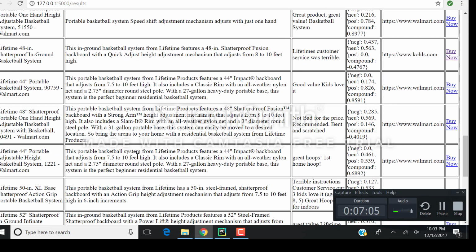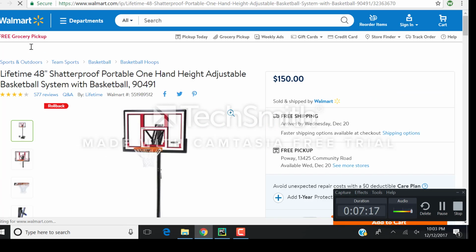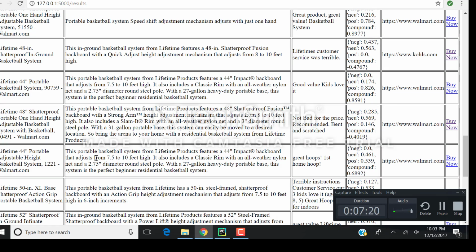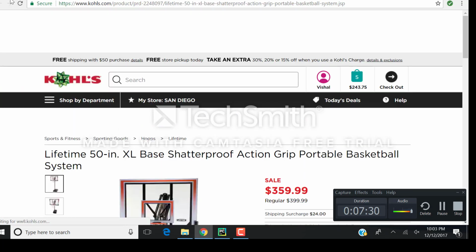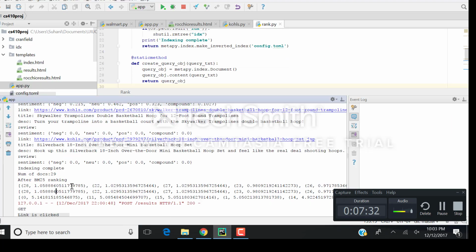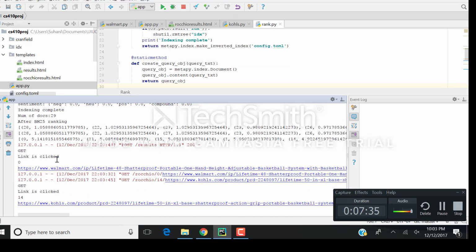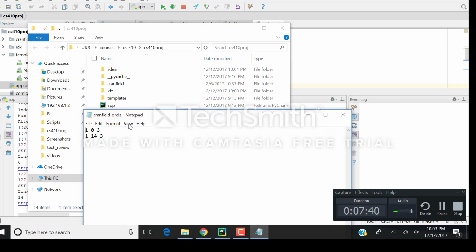So let's say this Lifetime 48-inch shatterproof portable one-hand height adjustable basketball hoop is of interest to us. We click on this link, and it takes us to that page. Similarly, I may also decide to look into this Lifetime 50-inch XL base shatterproof action grip. It will again take us to that website. At this point, these clicks are being recorded, and as evident here, it says this link is clicked, this link is clicked, and for the Rocchio, this is being written here.